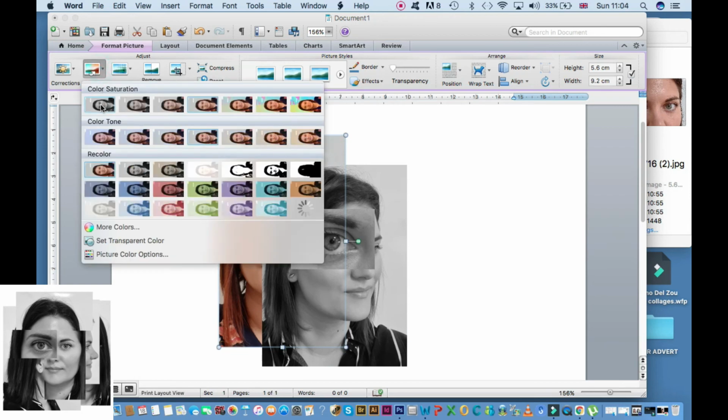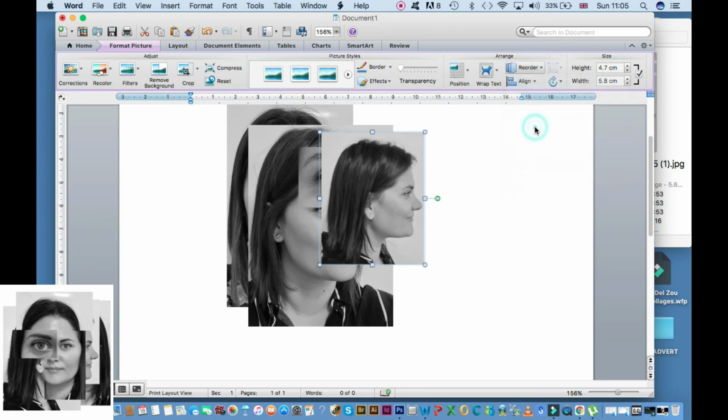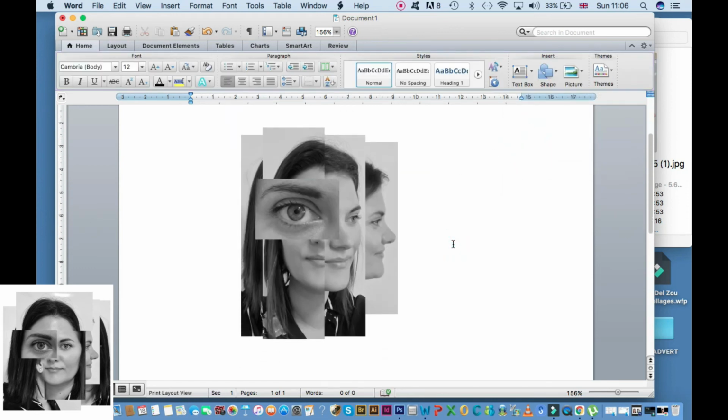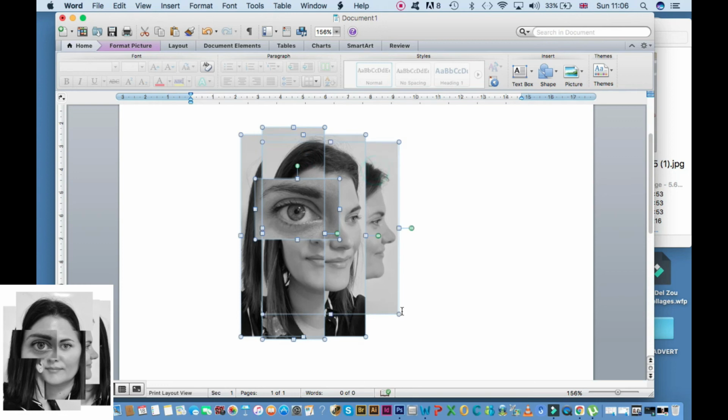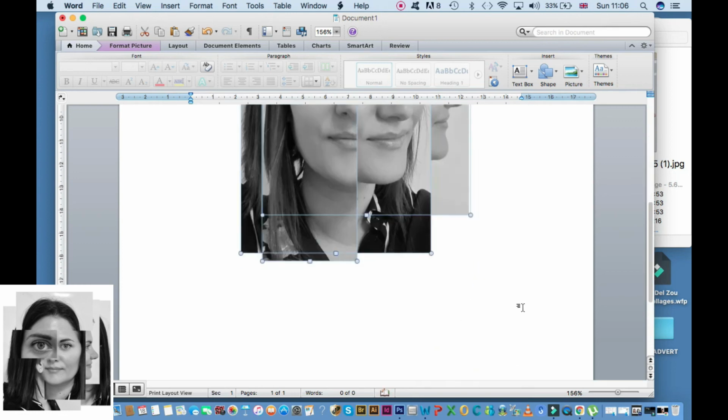Next, to reorder your image, click on Reorder, and if you want to select that image in front and send it to the back, click that. To enlarge and make bigger the entire image, I'm going to group each of these pictures by holding down Shift and selecting them all. Then just drag one of the cursors to make it the size that you want it.